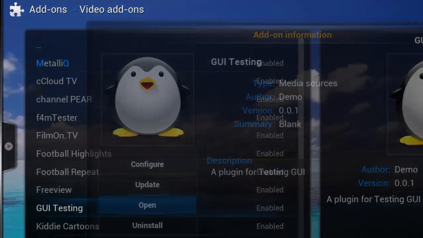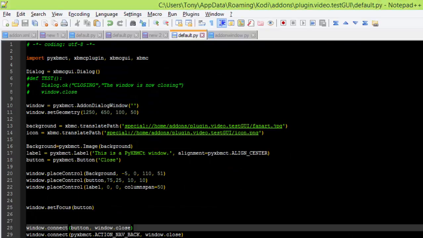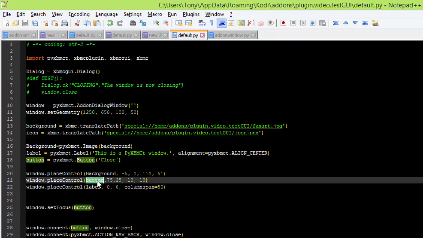So your close is working. You got your lovely background, and then you got this is a PYXBMCT window. So that's it, quite simply. To move stuff about is in your place controls here.